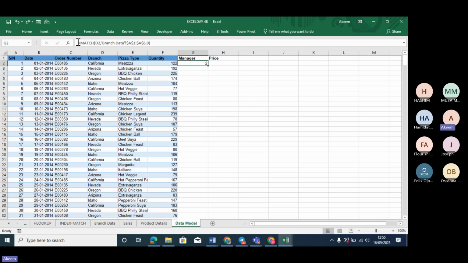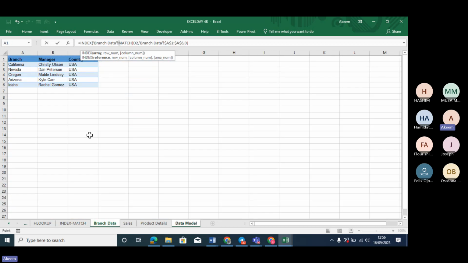Now let's put this MATCH in the INDEX formula. Index, put the bracket. The first thing INDEX is asking for is the array. Let's select our array, put in F4, comma. After the comma, it's asking for the row number. We already have our row number, so just put comma. And the column number is what? Column 2. The manager is on column 2. Close the bracket. That is it. Enter.